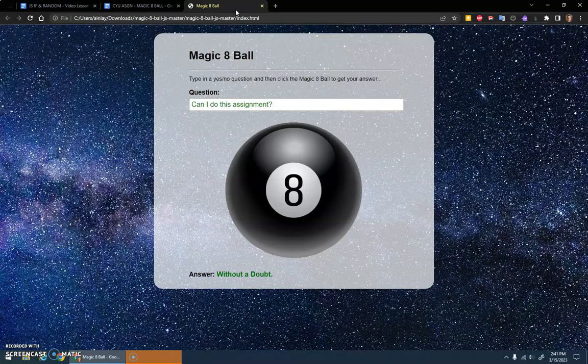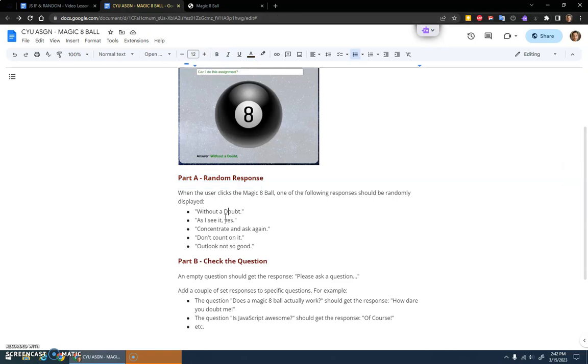And then, well, let's see how that looks. So, can I do this assignment? Every time I click on it: Don't count on it. Without a doubt. As I see it, yes. Don't count on it. Right? It randomly selects from one of those responses. Now, the next thing that you can add to this assignment, that's the basic functionality.